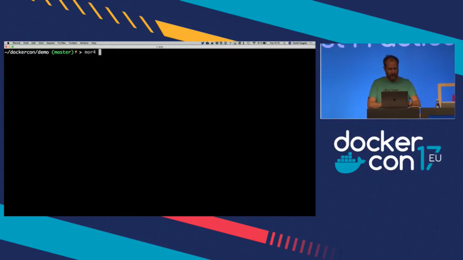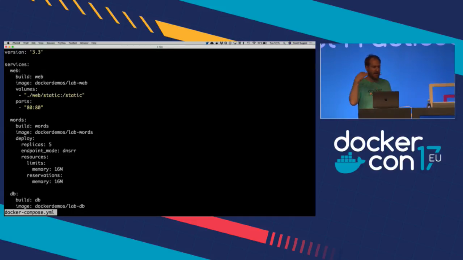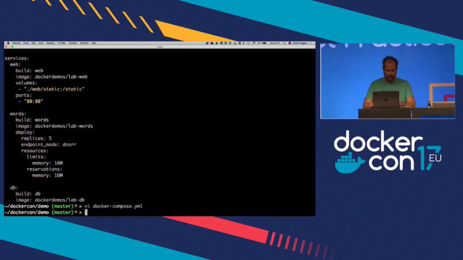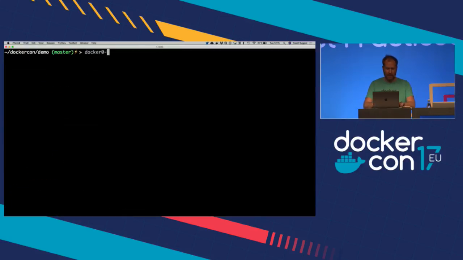Yeah. So just to remind you, we had a compose file, and we have all the services, the web, words, DB. What I'm going to do is edit it so that we don't have like 5 replicas, just to show you the scanning. So I'm going to build it.